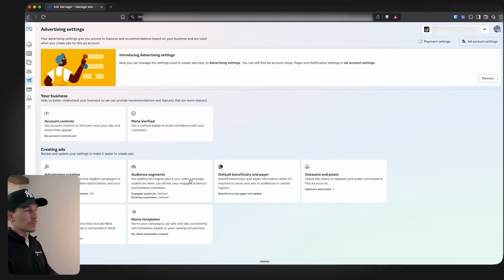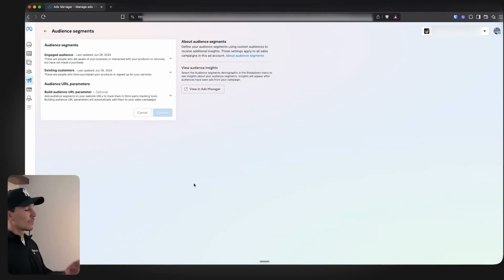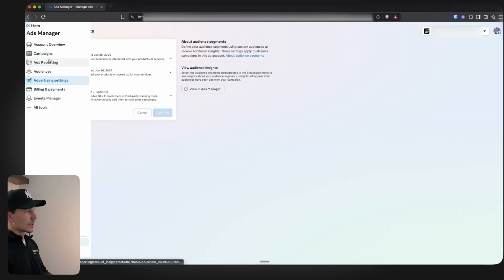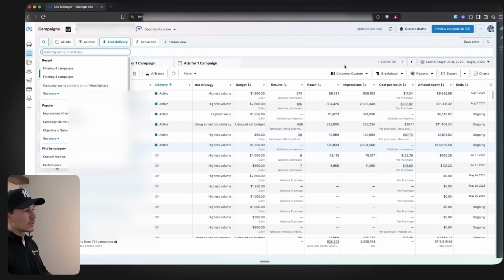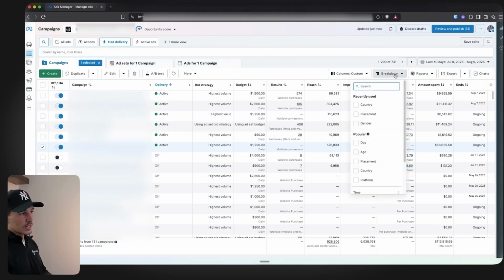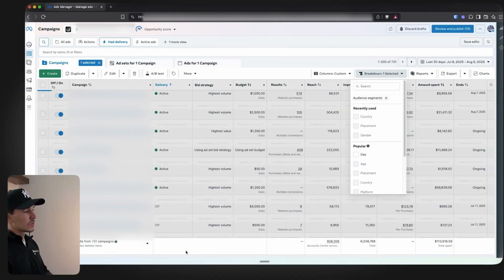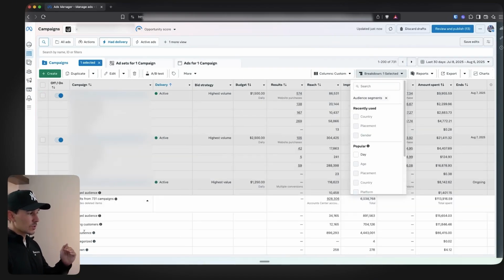Next piece here is audience segments. This is the most important part of all of advertiser settings. I'll show you in the ads manager here. Your audience segments actually allow you to see, when you click this breakdown button and you type in audience segments, your spend on new customers, engaged customers, and existing customers.